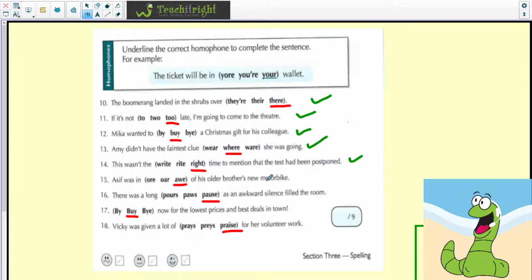This is to be in awe. The other oar is an oar that you might paddle with, and ore is a mineral. So hopefully you went with awe. Then we've got pause. This is to take a break, not paws on an animal. Then we've got buy as in purchase. We talked about buy previously, didn't we, up here in question 12, and bye as in goodbye, and then by the preposition, so we had to go with the one about purchasing.